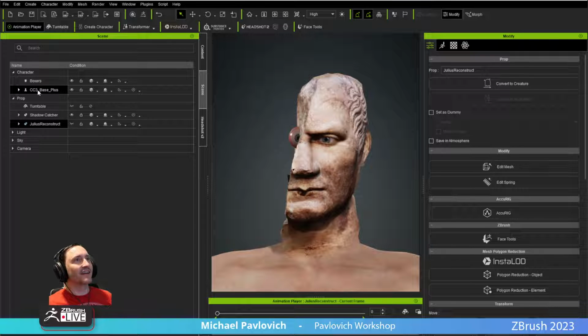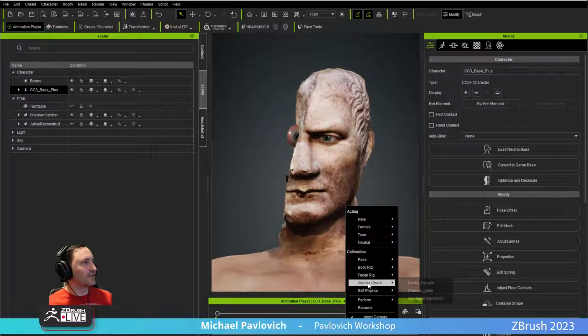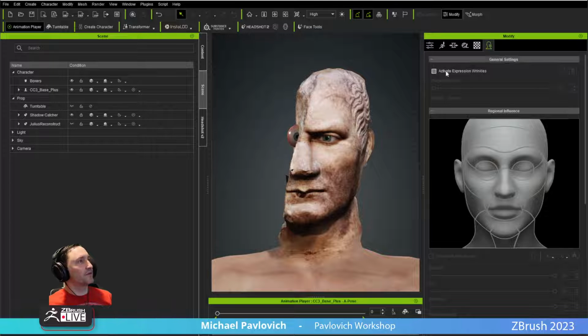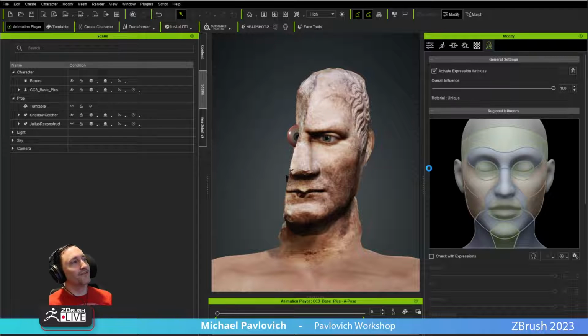Okay, so we're going to select our character here, and go in here to motion, wrinkle check. You know what? Let's turn on wrinkles. I'm just going to activate generic expression wrinkles for him. I don't know what kind of expression wrinkles a statue would have. Technically none. So if I want to do this for real, maybe don't turn on expression wrinkles, but it's fun. That's part of the process. So activate expression wrinkles, check with expressions.